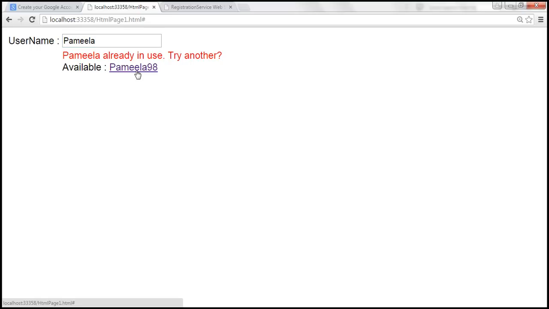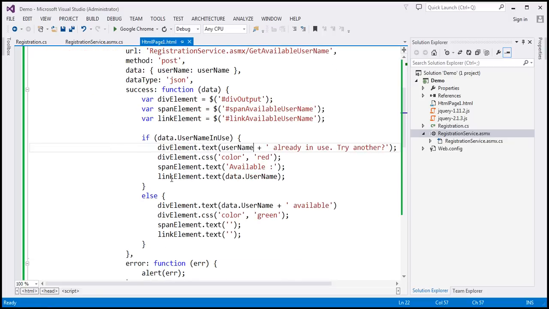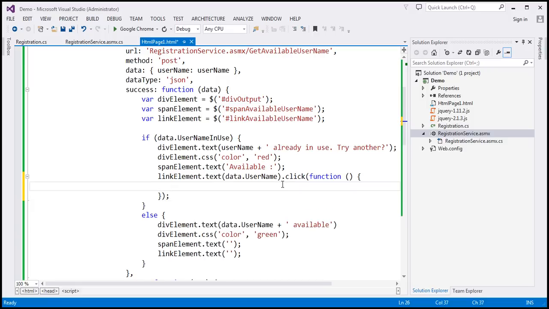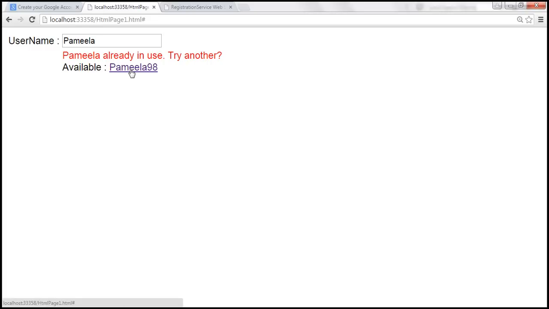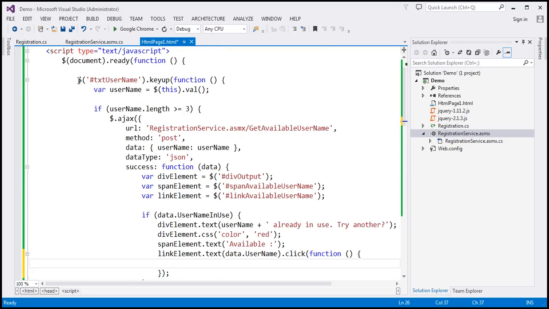Now when I click on this, we should populate that within this text box, and we should clear out these messages from here, basically the div element, span element, and the link element. We should empty everything. So let's go ahead and do that. Here we are setting the text for the hyperlink element, and I'm also going to chain the click event handler function. So when we click the hyperlink, we want to execute some code which is going to be part of this anonymous function. When we click on this hyperlink, we want to store that username in the username text box. And here we already have the username text box selector.